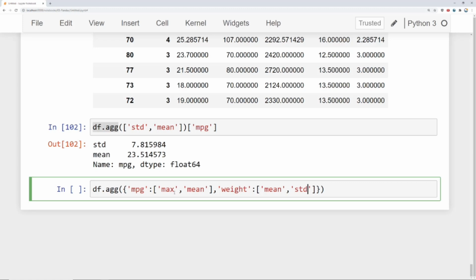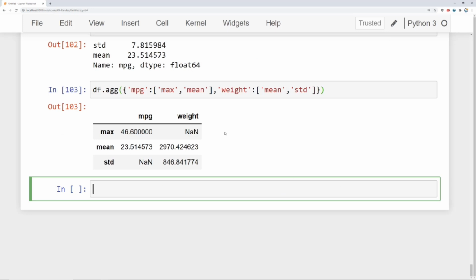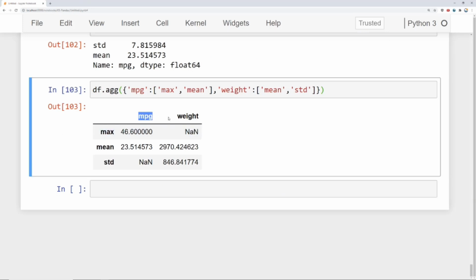So note what I'm doing here. I'm actually applying specific aggregation functions to a specific column, and they actually don't need to match up with the other aggregation functions I'm passing in for another column. And when you run this, you get back this nice result where you see your columns, the original ones, MPG and weight, and you can see the max and mean for the values you're interested in, and, for example, the mean and standard deviation for the weight column.